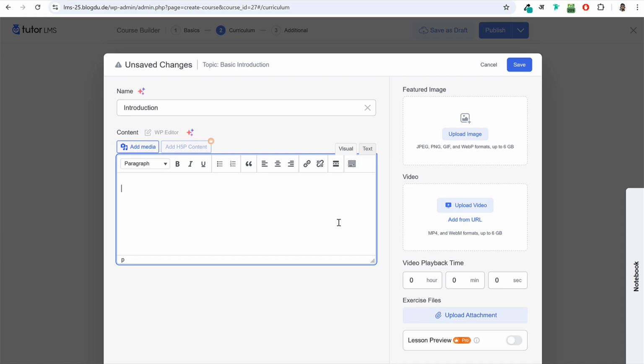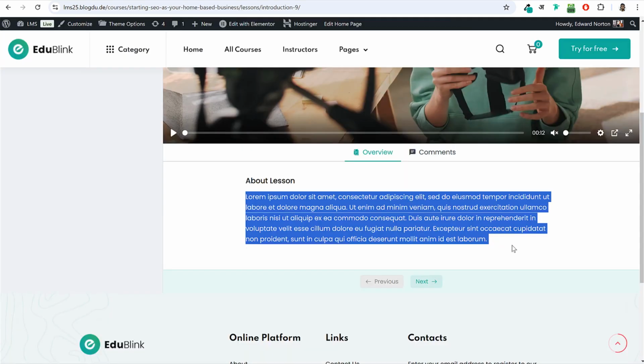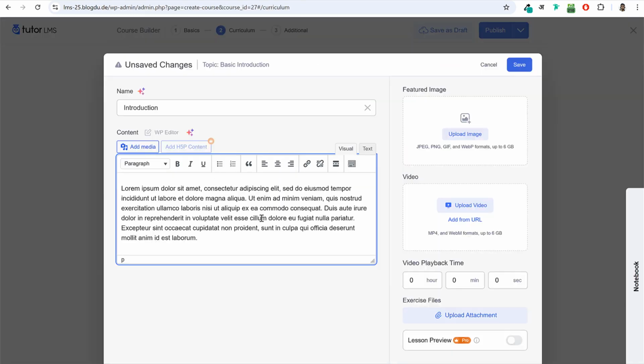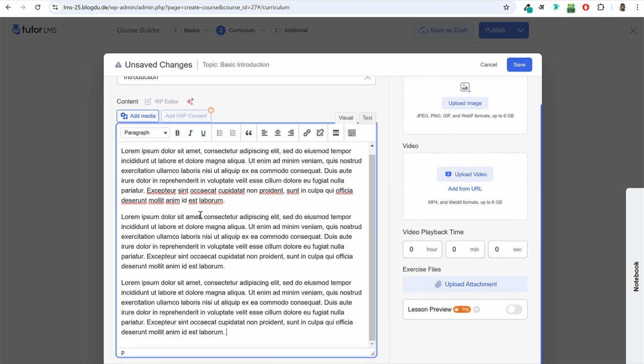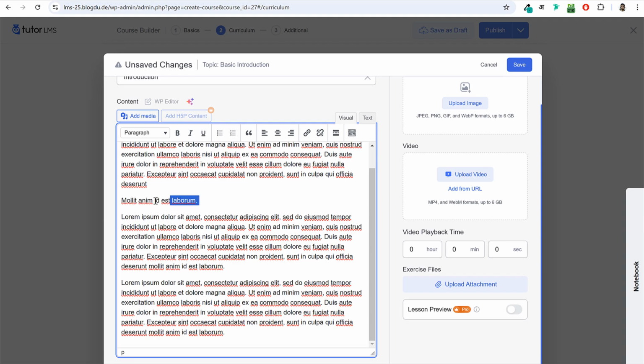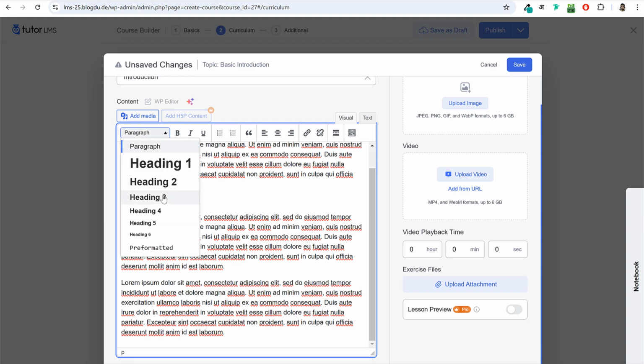Now in this lesson, I just want to give them some text. Just like I've already shown you while adding the description, you can add your text like this. If you want to convert anything into a heading, let me show you how you can do that. For example, I want to convert this text into a heading. I can select this, select heading 3.